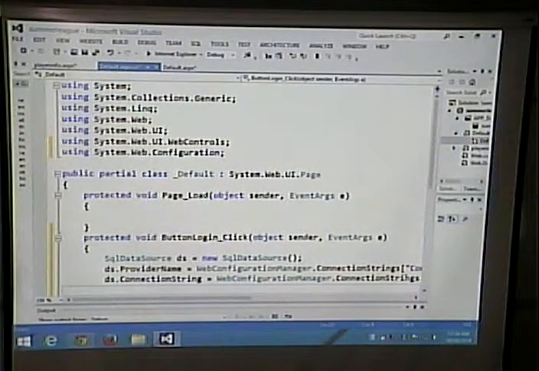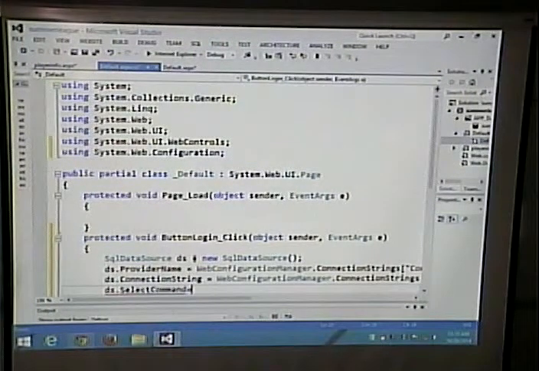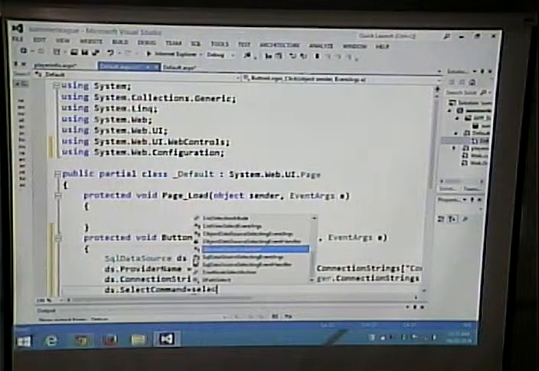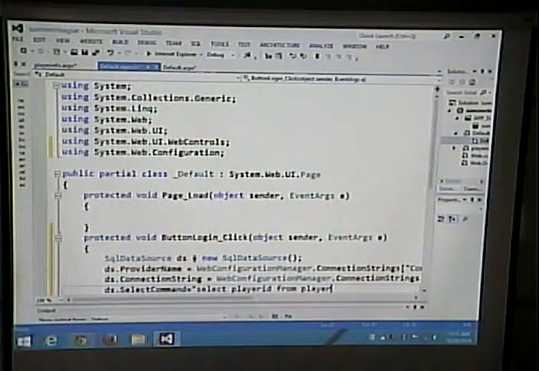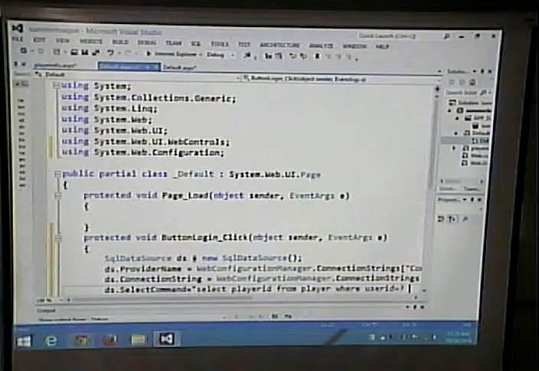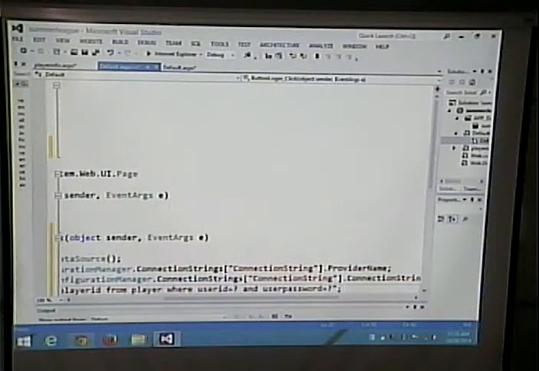I then need to set my select command. And what did we say it was? It was something like select, you can actually simplify this, player ID from player where user ID equals question mark, and password. Or what did I say, user password? No, just password equals question mark. Let me look at the table and see for sure.